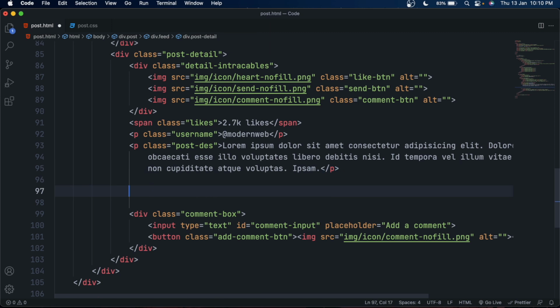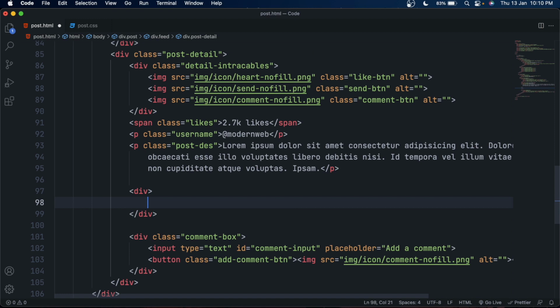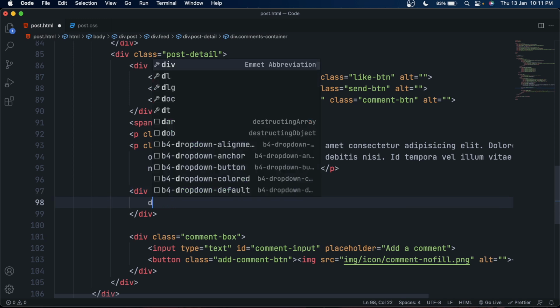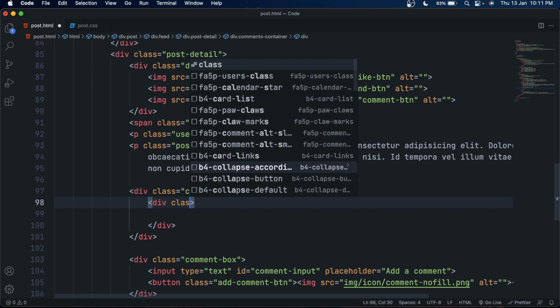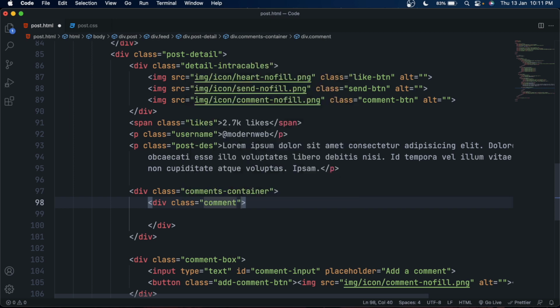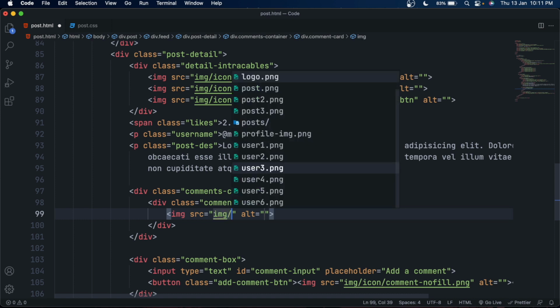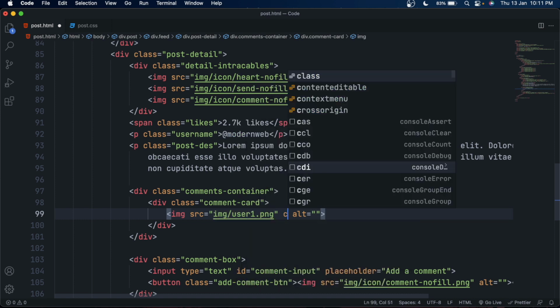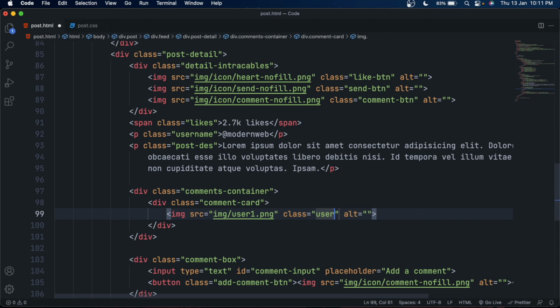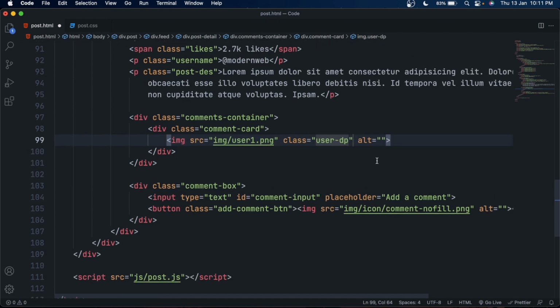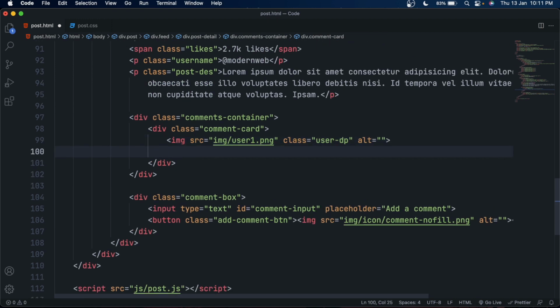So between the post description and comment box, make a div and give it a class, let's say comment container, because it will be our container for comments. Inside it, make a div and give it a class comment card. Each comment will be a card. Inside it, make an image for user dp, so exactly give it a class user dp. And after that, we need a username and a comment.